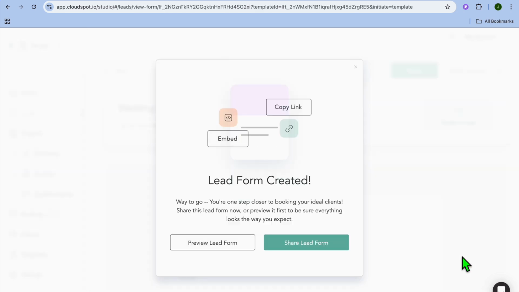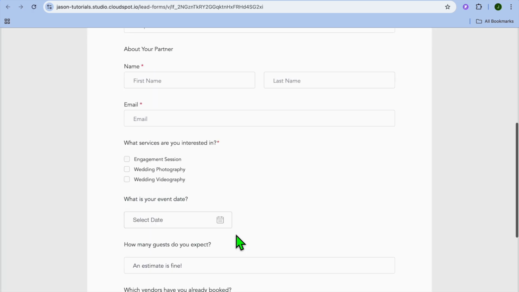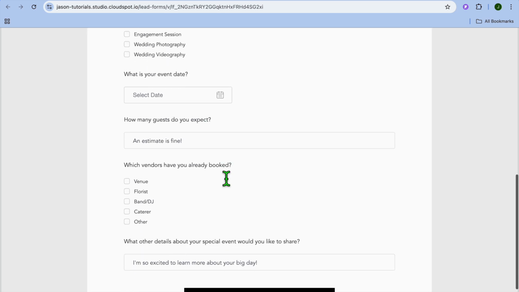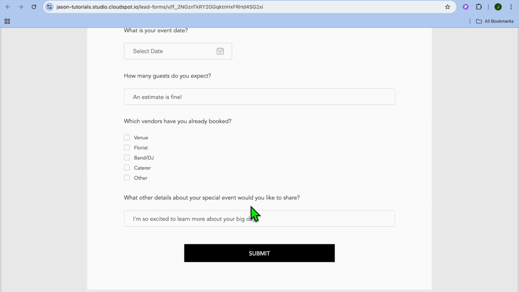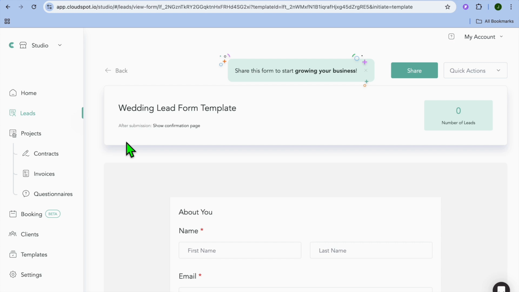Once it is to your liking, you'll tap on create lead form. After you have done that, you can tap on preview lead form. And you can see the lead form right here. So they'll be able to fill out this information, and that's how you'll be able to collect a lead. If you would like to share the lead form, you could tap on share lead form right there to share your lead form. So it's as easy as that.